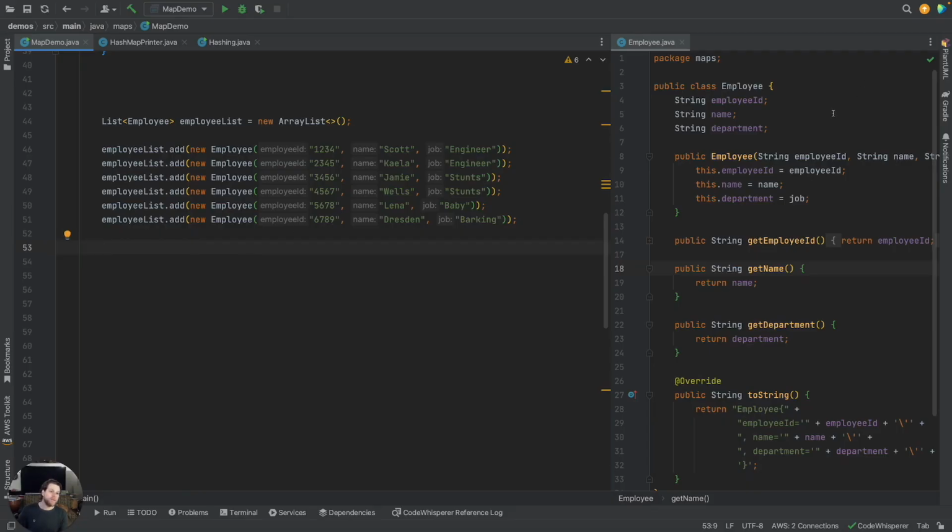Okay, so on the right, I whipped up a quick employee class. It just has an ID, a name, and a department. And on the left, I have made a quick array list of these employee objects. Now, you can imagine that this list is a list of 1 million employees that you're maybe pulling from a database, and you might want to put them in a hash map to access them quickly in different ways.